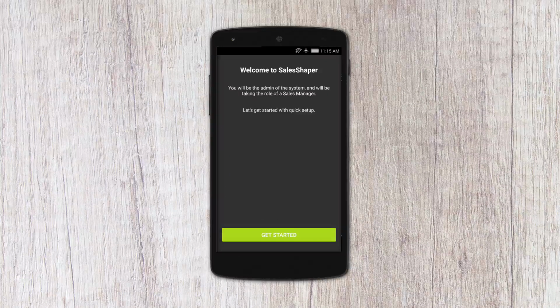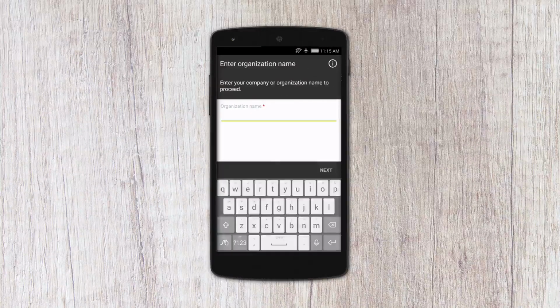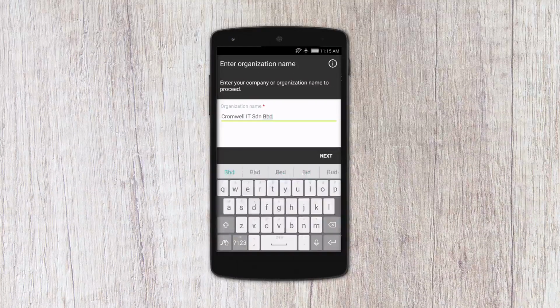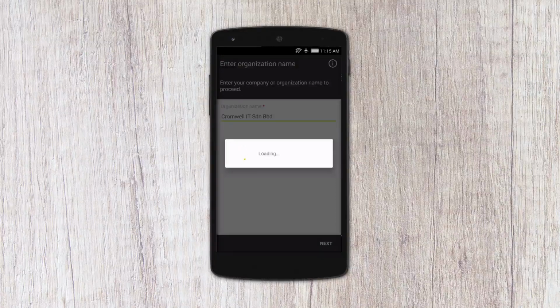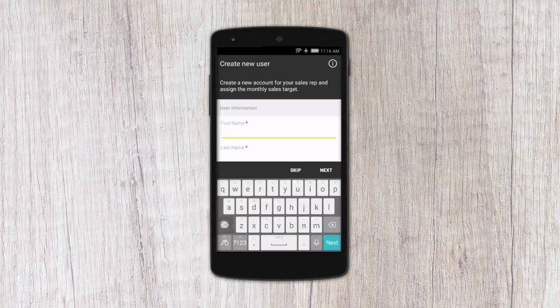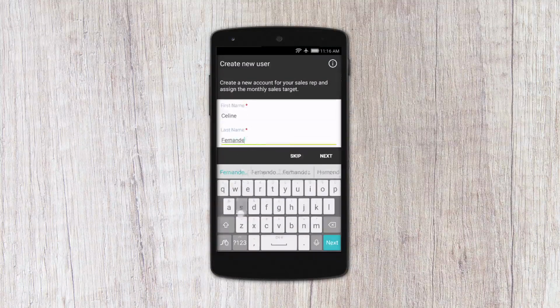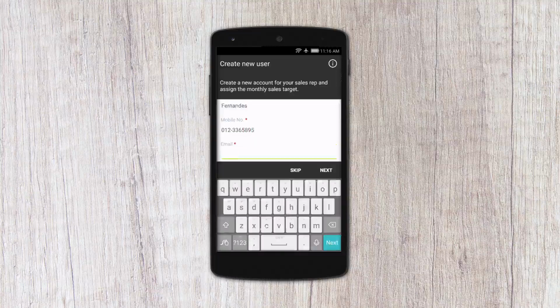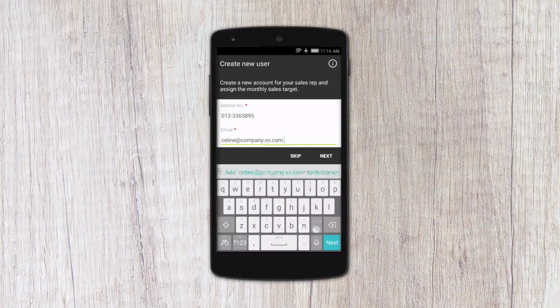If this is your first time login, you will be prompted to perform a quick setup. Firstly, enter your organization or company name, then click Next to proceed. On this step, you can create a user account for your sales team. Enter the first name, last name, mobile number, email address and password for the new user.